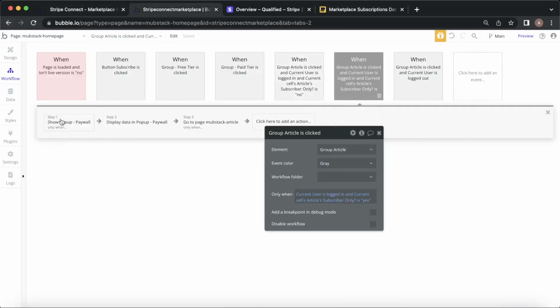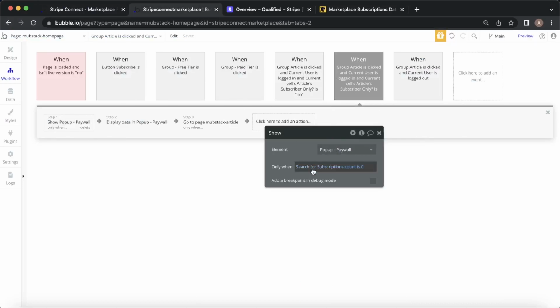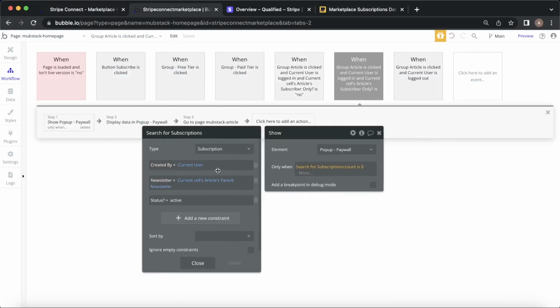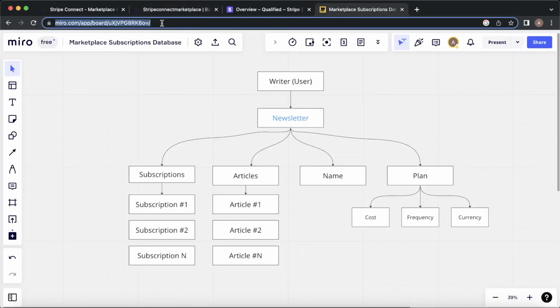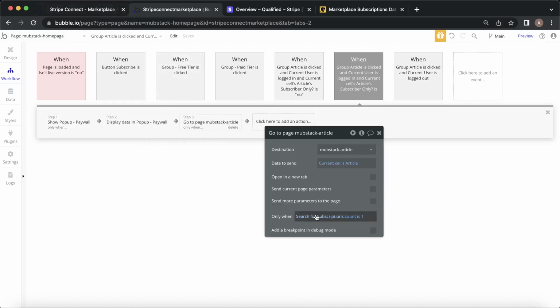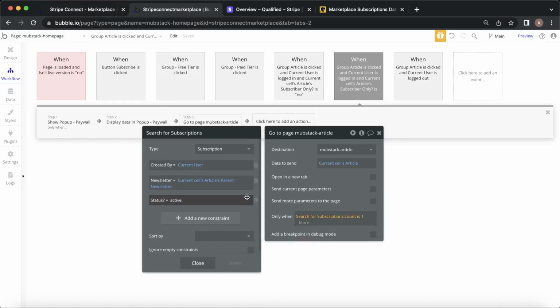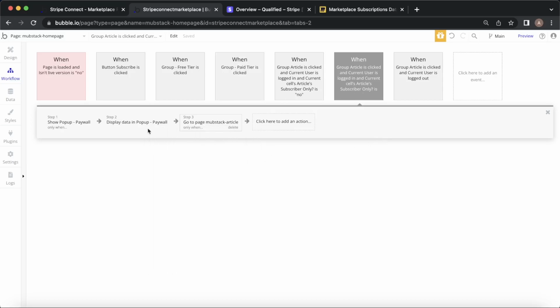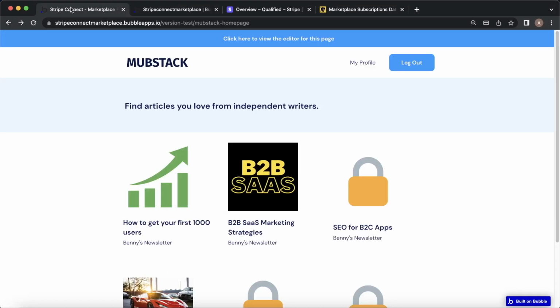But if it is a paid article, they're either shown the paywall if that condition again is met where, you know, there's no subscriptions for the current user that are in the newsletter subscriptions, or they're sent to the article if that count is 1. So if they are subscribed, again, we're doing the same search. We're searching for subscriptions where they're created by the current user. The newsletter associated with that subscription is the newsletter that we're clicking on, and then the status is active. If they're not a subscriber at the moment, we've just seen what happens.